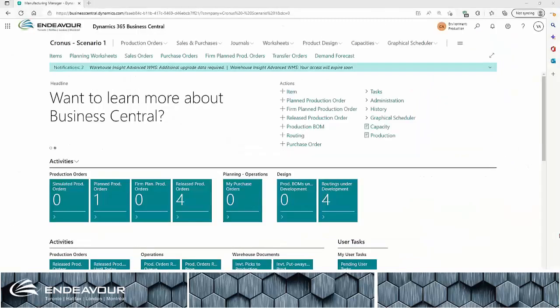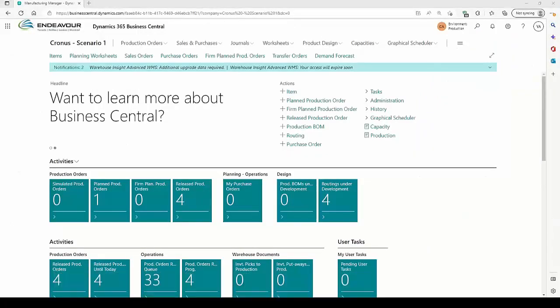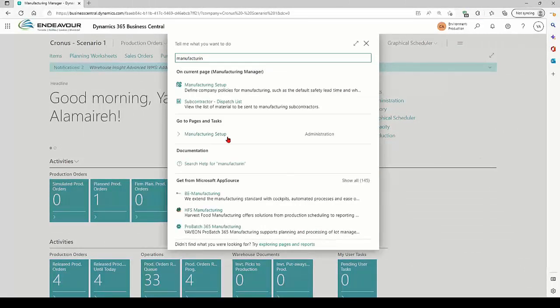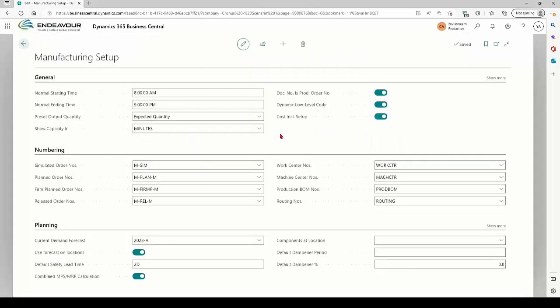All right, so let's jump into the system and take a look at Business Central. So first of all, we'll take a look at the manufacturing setup, the global setup page. All right, so the manufacturing setup page, I hope you can see my screen.